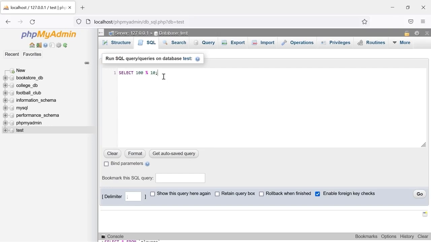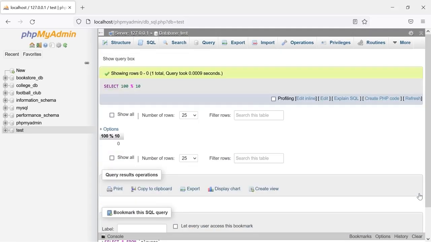This divides 100 by 10 and gives me the remainder of the division operation. In this case, the remainder is 0, as 100 divided by 10 equals 10 with no remainder. So, I run the query and the remainder of 0 is displayed. And that's how you can use the operator symbols for different basic operations in SQL.